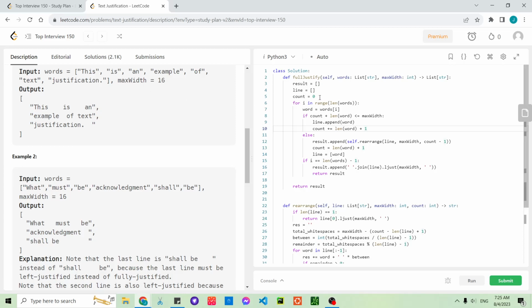So we have counted 11 currently. Next word is example. So example has 7 letters. So we had 11. 11 plus 7 will exceed 16. So we're going here. So result, that's the final result. We want to append this rearrange function, which will give us a string. So we want to append that string to our final result. Let's go and look at rearrange.